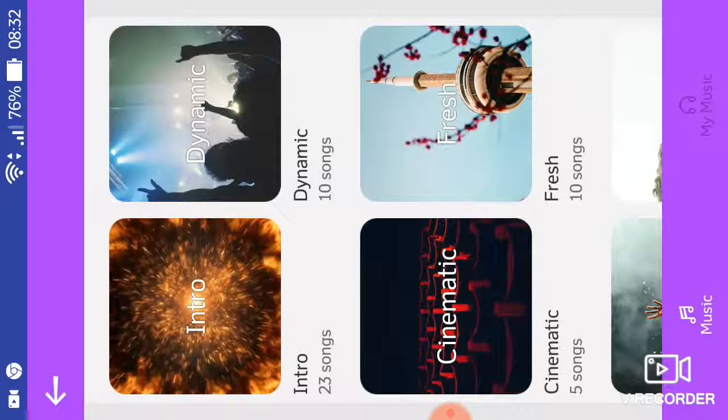Now go to music. Wait, is there? I forgot it. I'm using a new recorder. Not the recorder, I'm using a new one. I think the recorder kinda sucks a little bit.